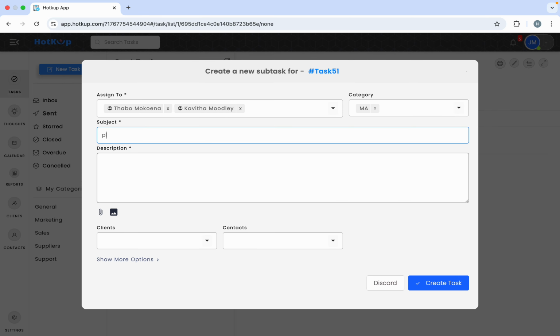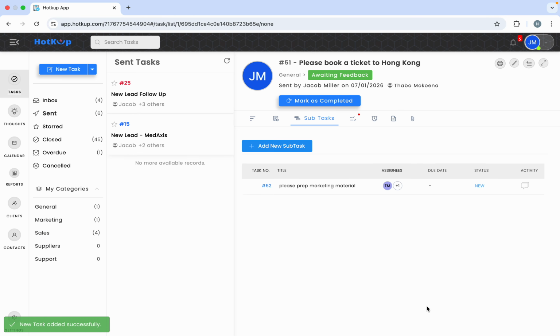Okay, I'm going to say please prep marketing material, flyers, banners, brochures. Okay, and I can create a task. So this task 52 now lives as a subtask under 51.